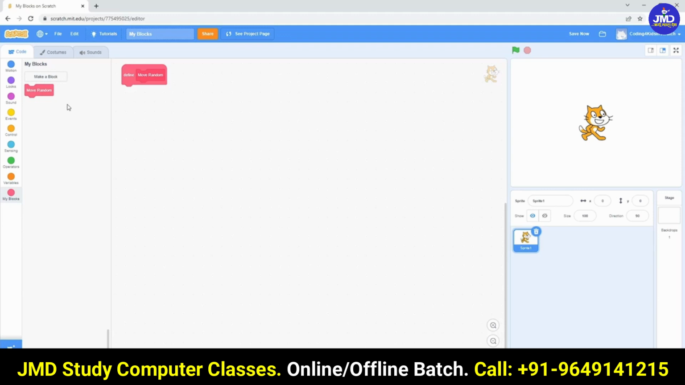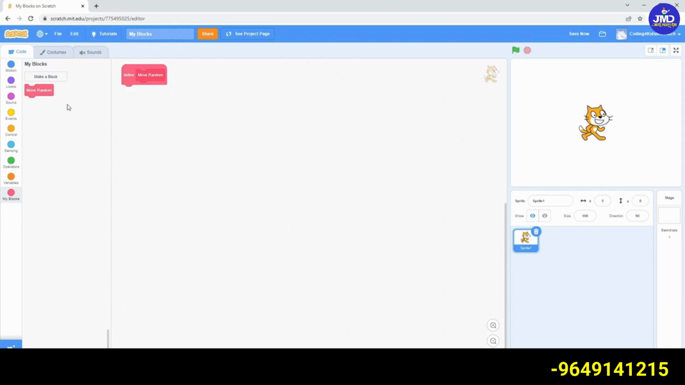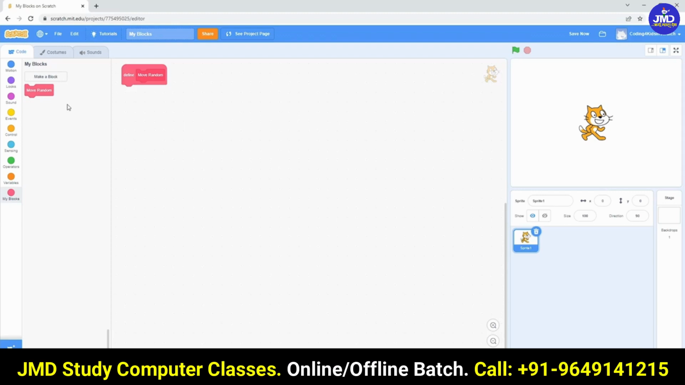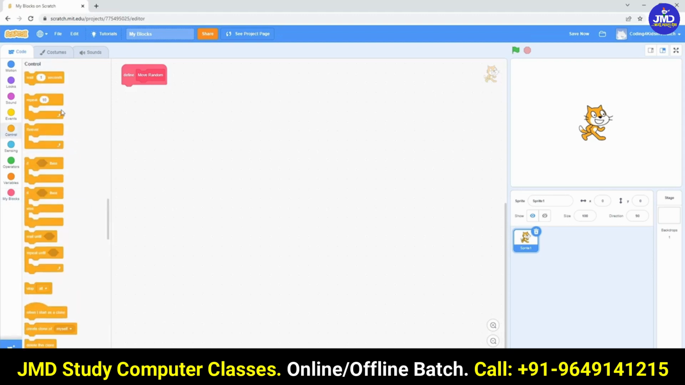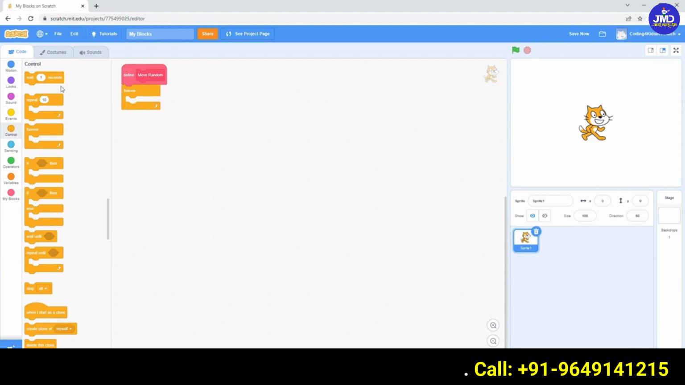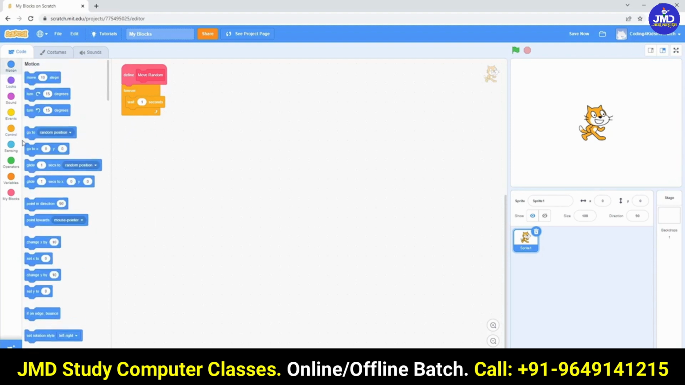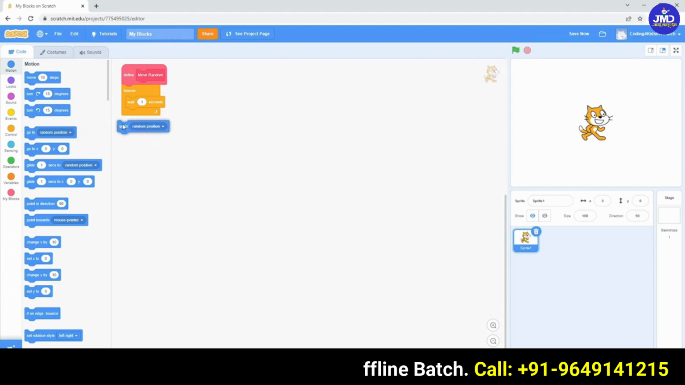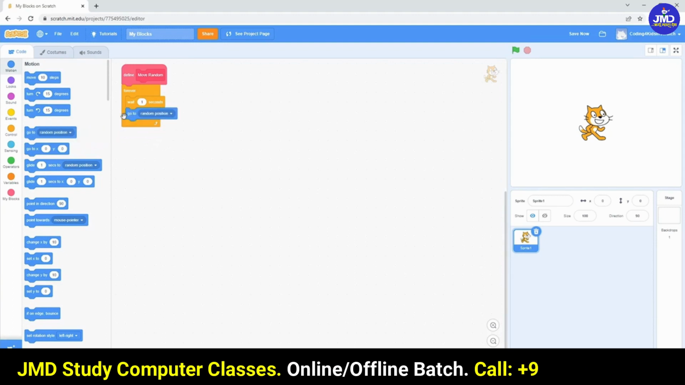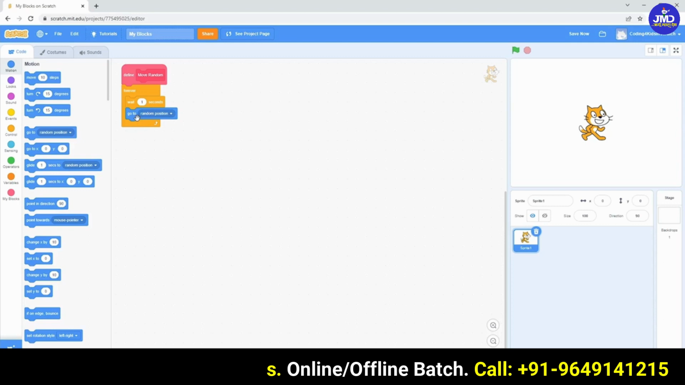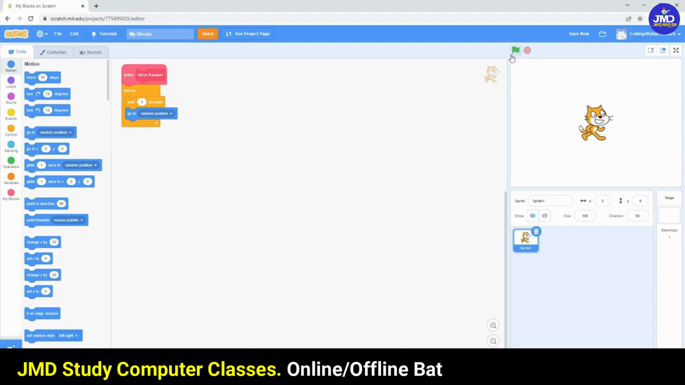So let's define and use our new block. Since we want the sprite to move randomly, the code we put in the definition will be pretty simple. Go to the control category, and then get a forever loop and drag it underneath the definition block. Then drag a wait 1 second block and drag it inside of the forever loop. Then go to the motion category and drag a go to random position block below the wait 1 second block, so that your code looks something like this, with the definition, then forever, wait 1 second, then go to random position.